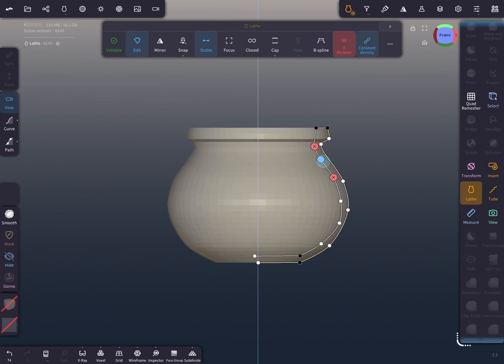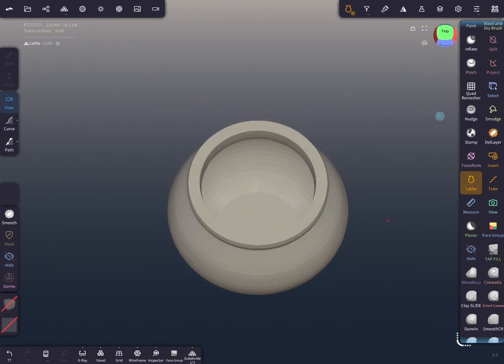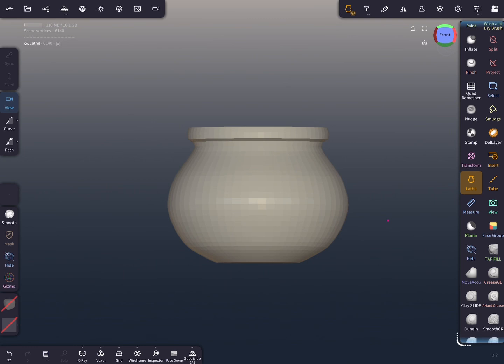And there we go. You can see I'm just working the outside form a little bit more now and then matching the inside form. But again, this has all been created with just one single line in the lathe tool. Now I've validated it, I'm happy with the form.